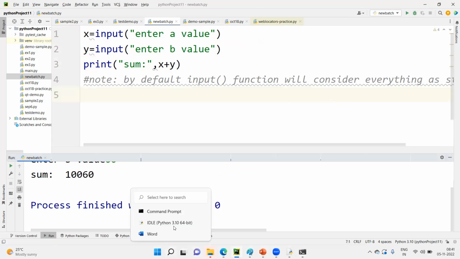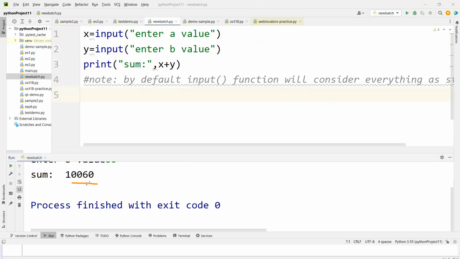You might have observed here that 160 became concatenated. This is 100, this is 60. They come together. They have concatenated. Here the sum is not happening because by default, whenever you take something other than a string as input, what is required?